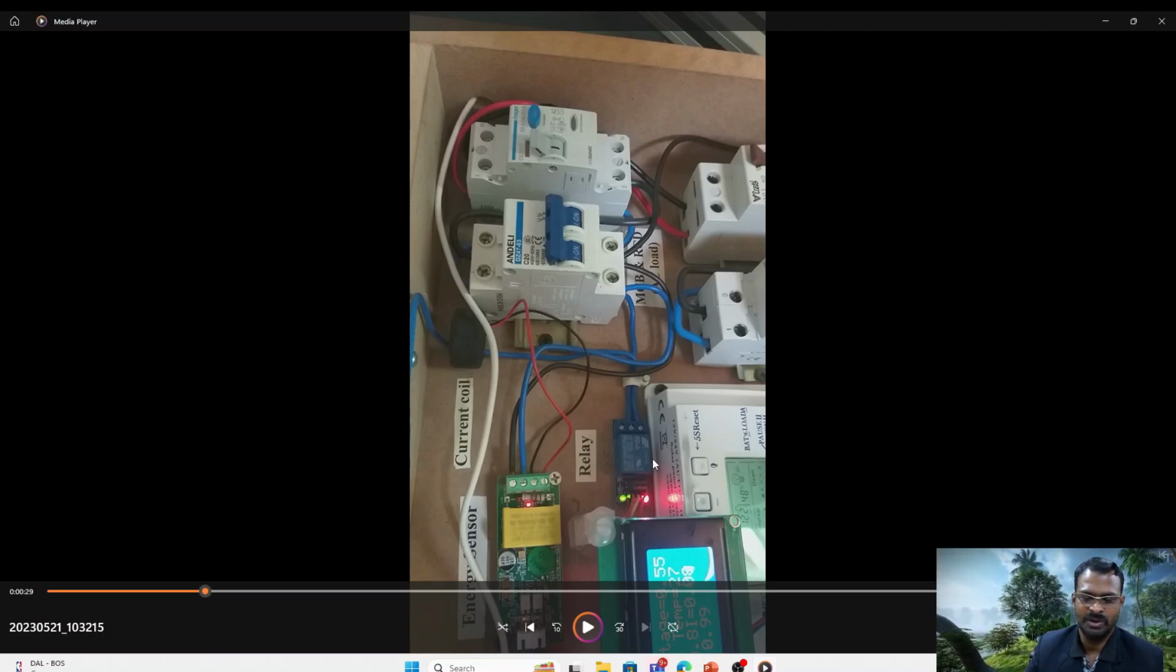Since I have a small load here, I have used a small relay. If you have a bigger load, either you use a bigger relay size or you can use a contactor. So use this relay, and the output of this relay you can connect to the contactor so that it can control a high amount of load current.